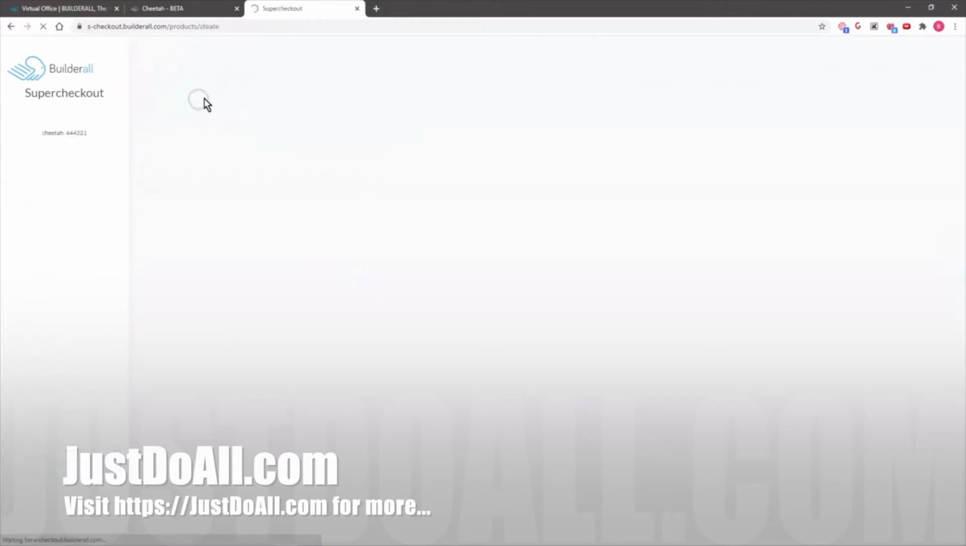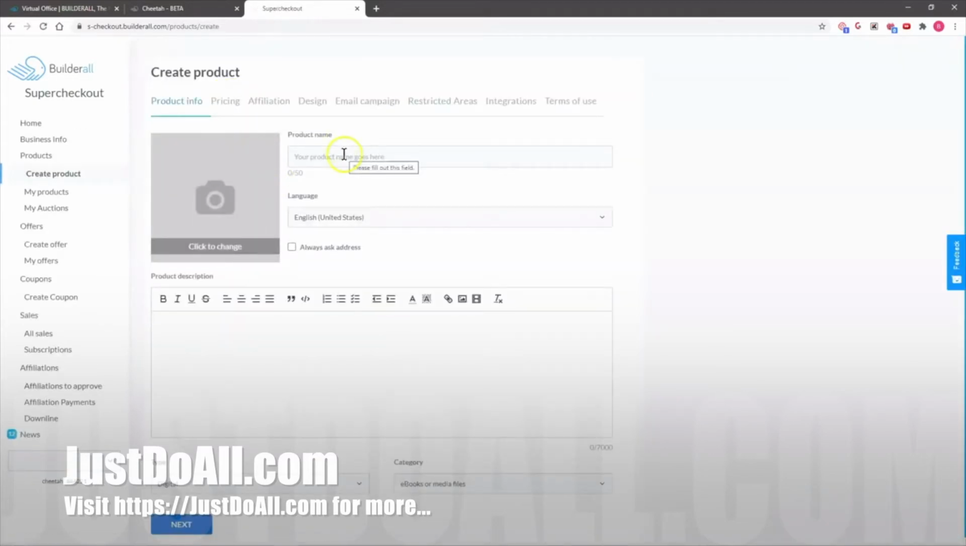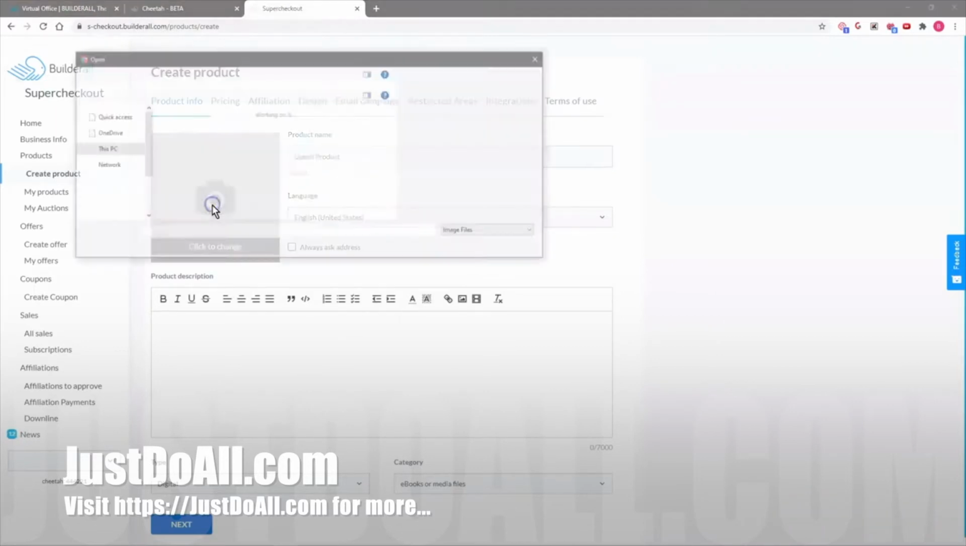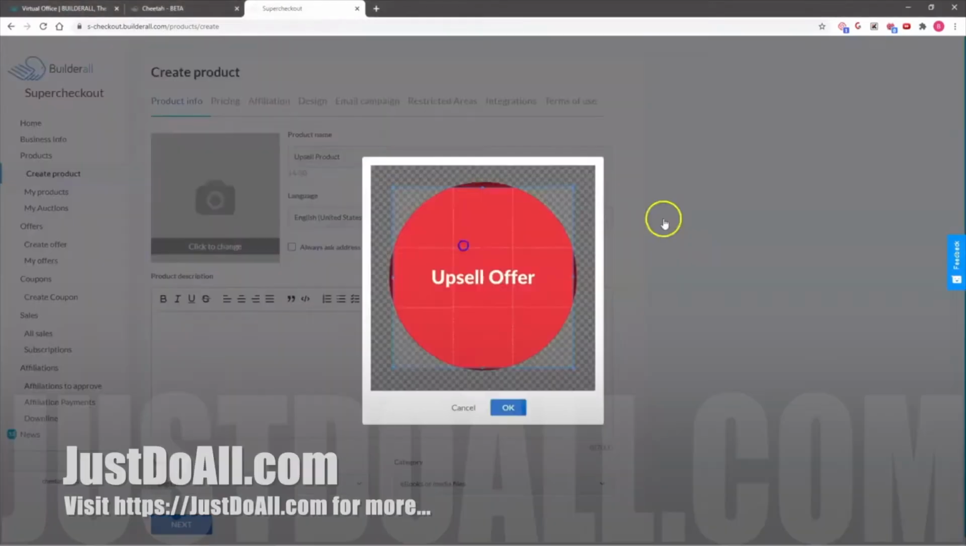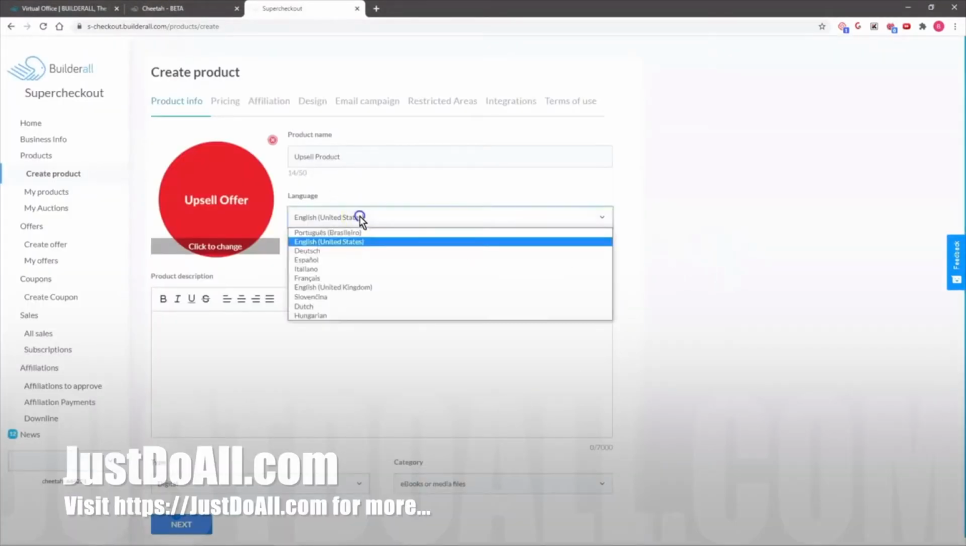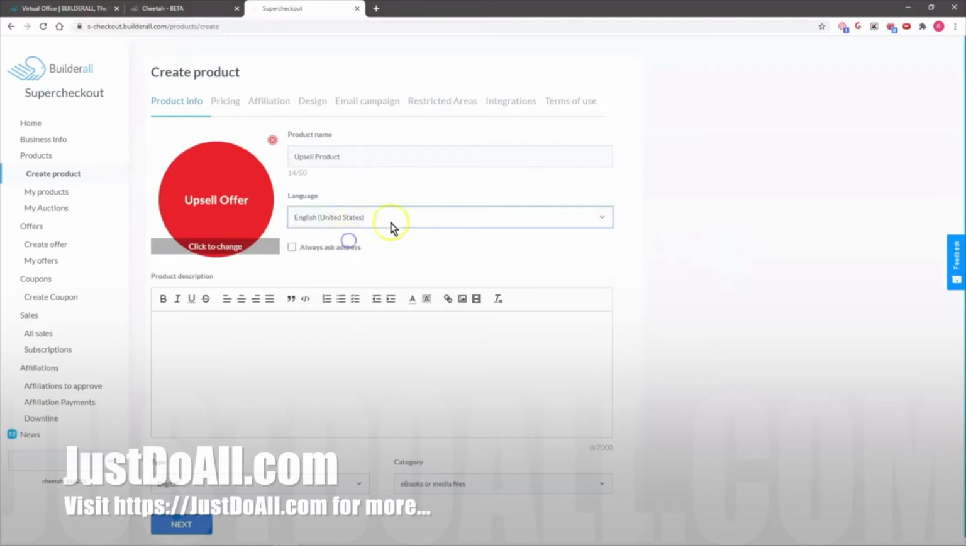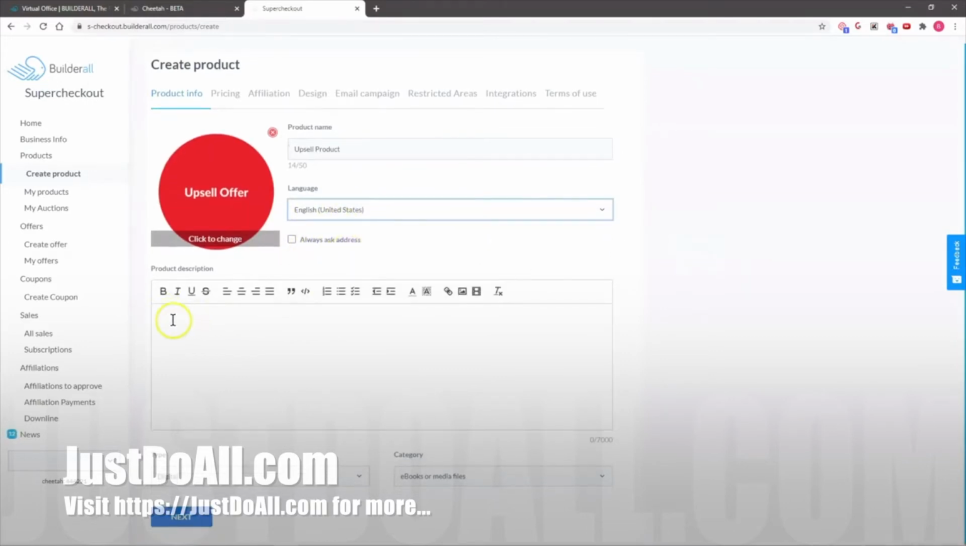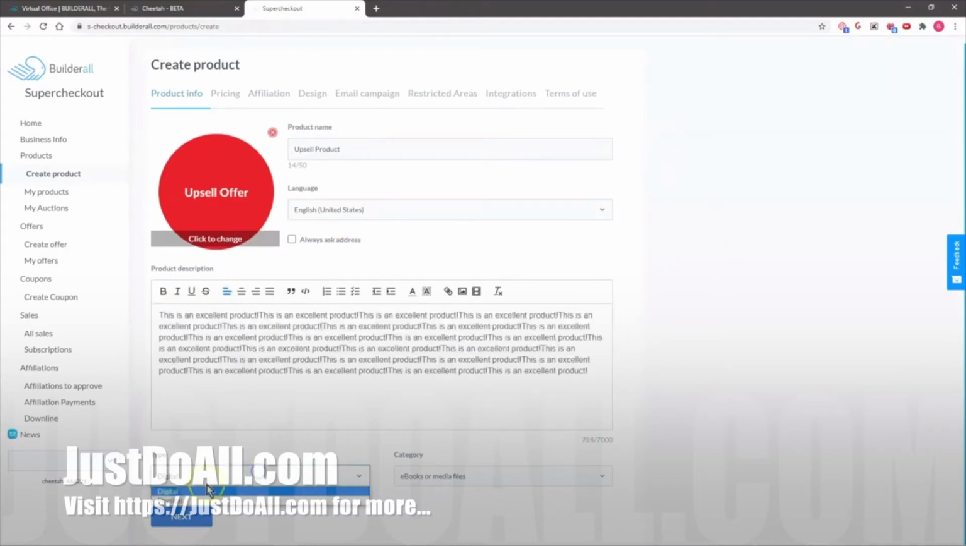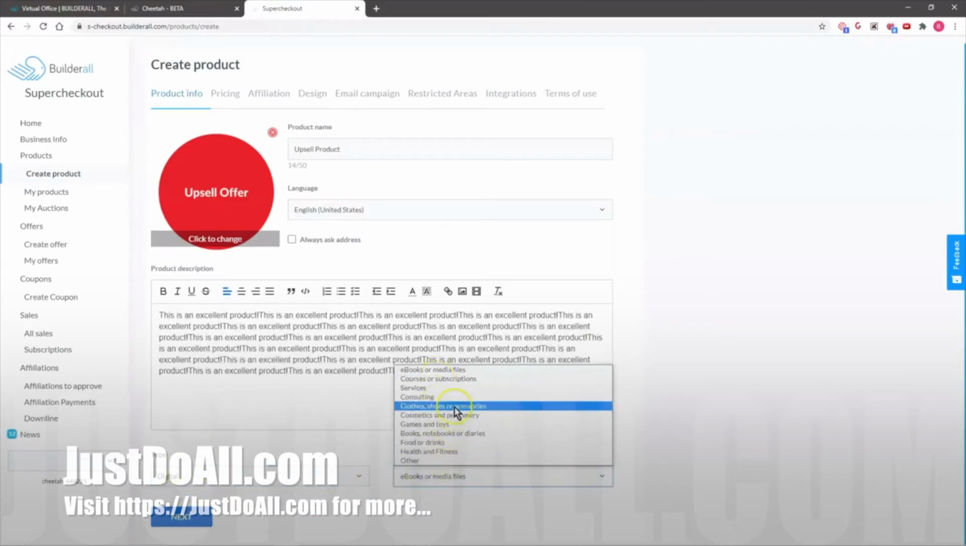So we'll click here to create product again, and this product is going to be the upsell product. And let's go ahead and add an image. And we'll stretch this out just a little bit and click OK. And we want to keep the language as English. We don't need to ask for the address, so we'll go ahead and keep that unchecked. Let's go ahead and add some description here. And we can choose between a digital and a physical product. We'll go ahead and choose digital, and we can choose any of these categories.